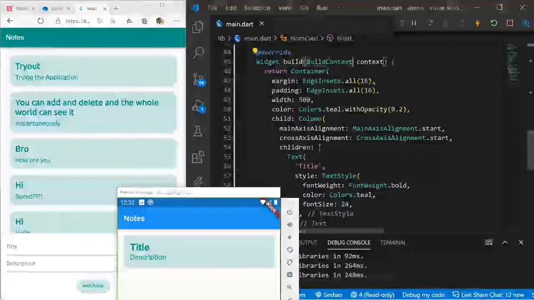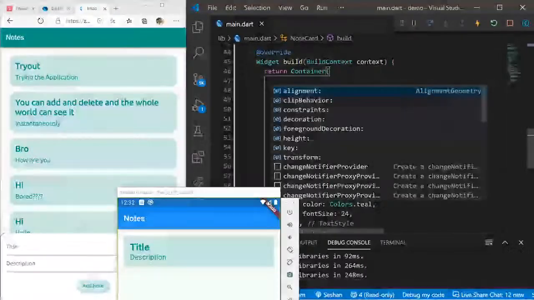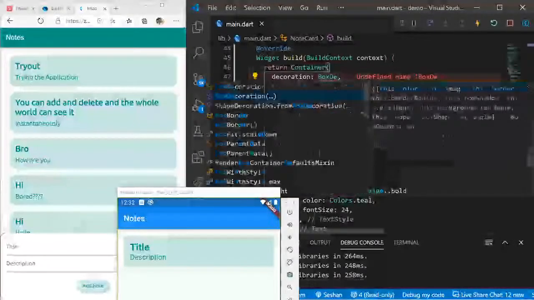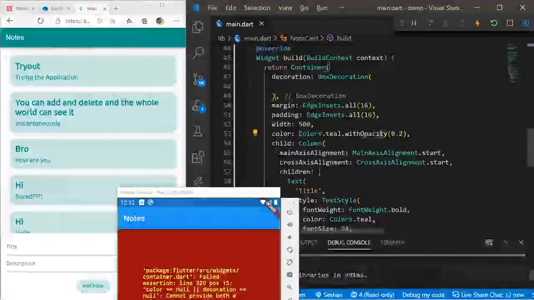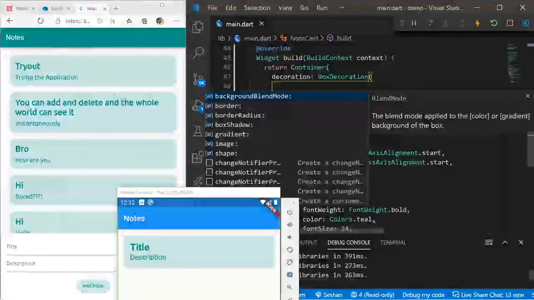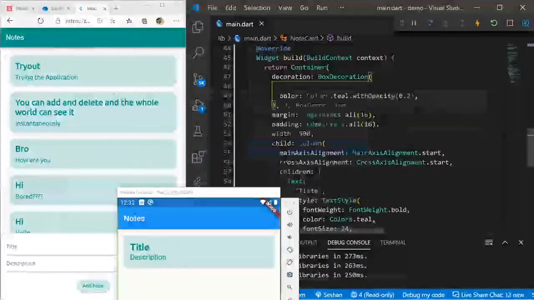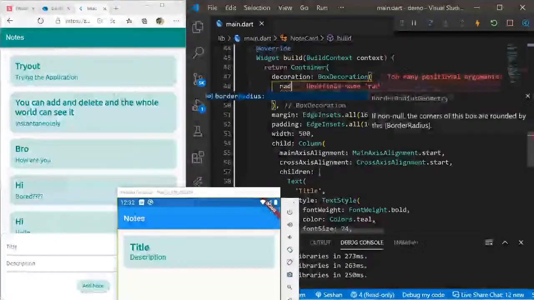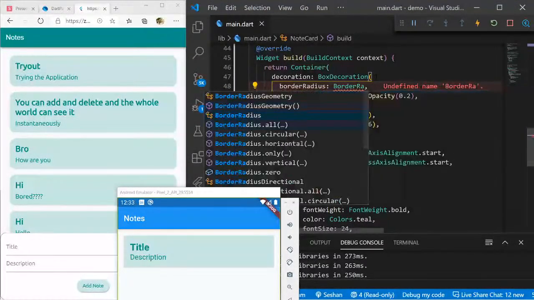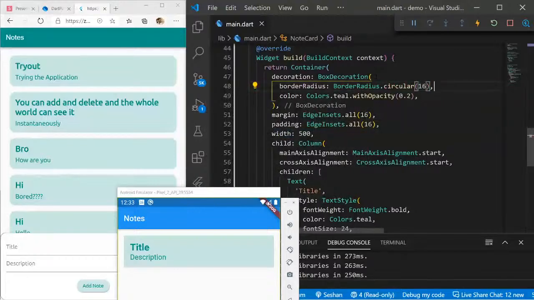Let's add a border radius. How do you do that? You have something called box decoration in container. Box decoration contains all the properties like color, border radius, and the border itself, the shadow, gradient, image, shape. So we are going to add border radius dot circular of 16, let's say. It's pretty fine.